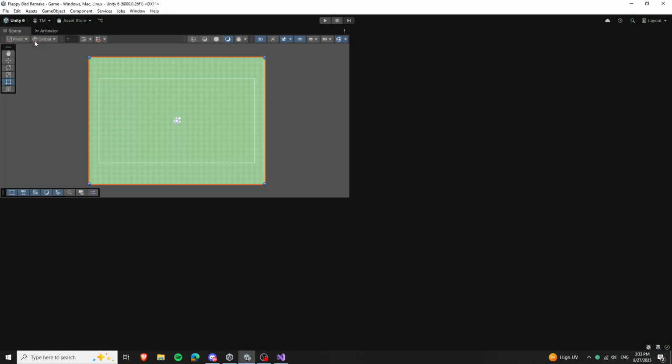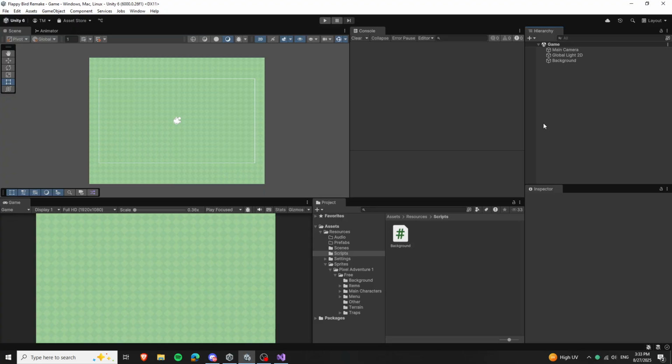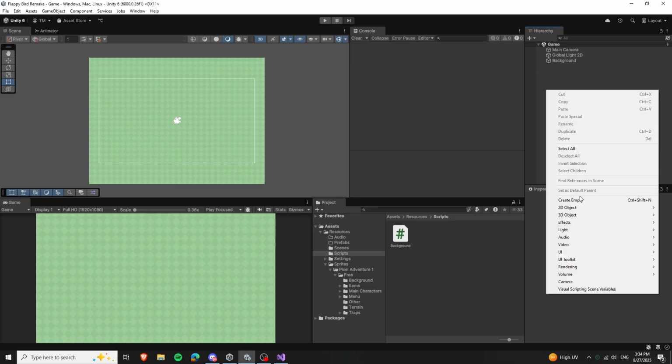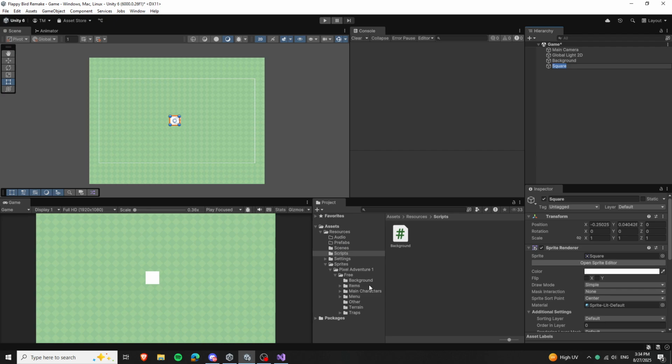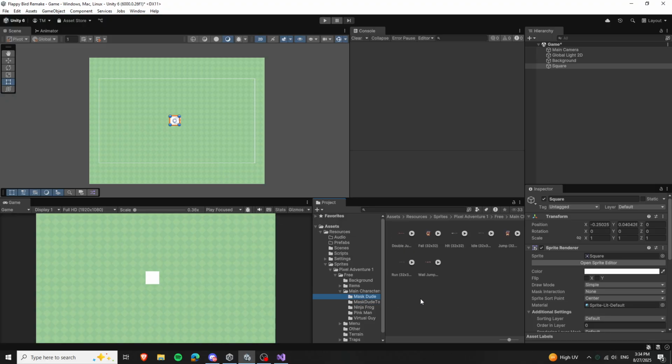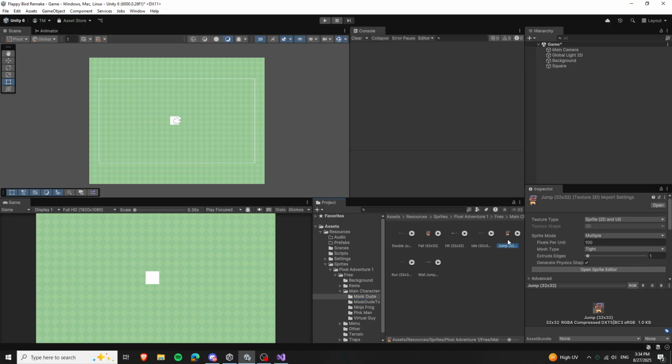So now it's time to create the elements of our game, which are the player and the platforms. So start with the player: 2D sprite, just make an empty sprite. Now we want to add our character here to the sprite. Let's see. Oh, we have a jump here.